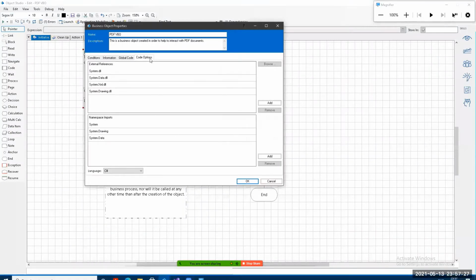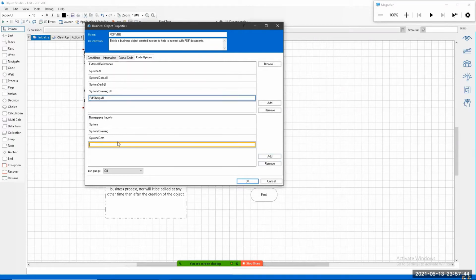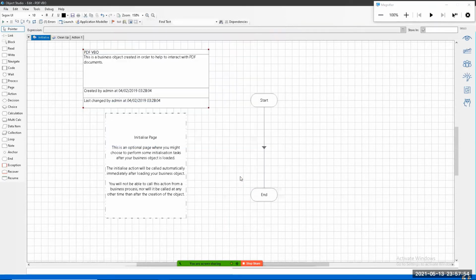So what I'm going to do now is go here and add a reference. Here I can write PDFSharp, and .dll I just need to give. Once I do this, there's a namespace that is imported within this DLL with the same name, that is PDFSharp. So I will just paste it here, PDFSharp. Once I have both my DLL and my import defined, now I can move ahead. So I will click on OK.